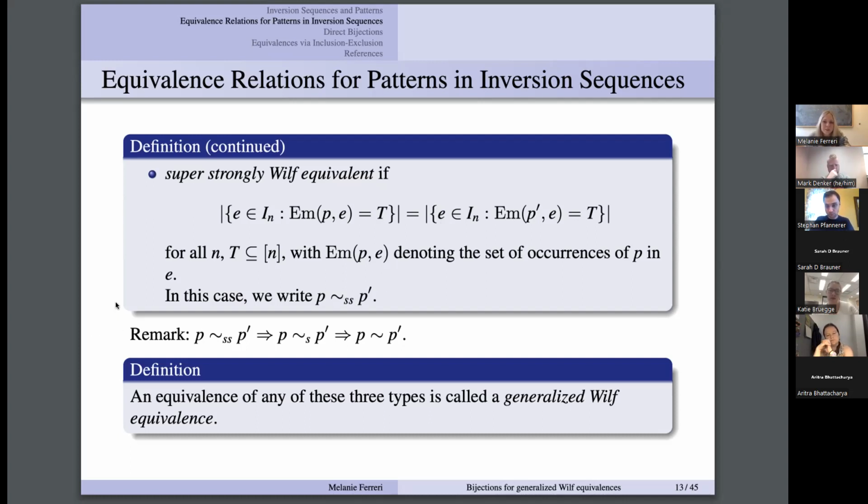And so if you're super strongly Wilf equivalent, then you satisfy the conditions of being strongly Wilf equivalent, and you also satisfy the conditions of being regularly Wilf equivalent. And an equivalence of any of these 3 types is called a generalized Wilf equivalence.